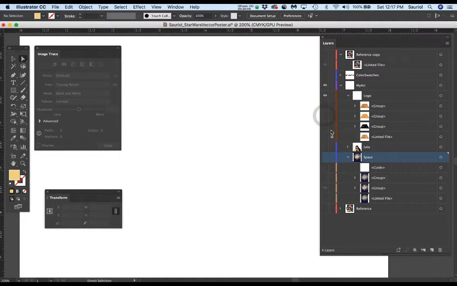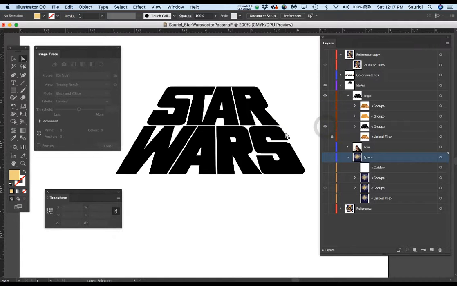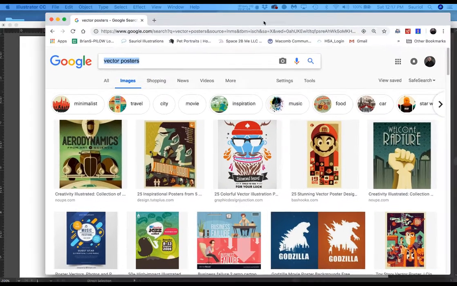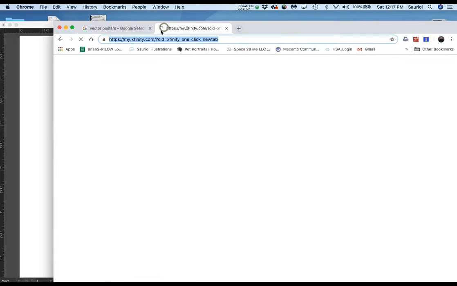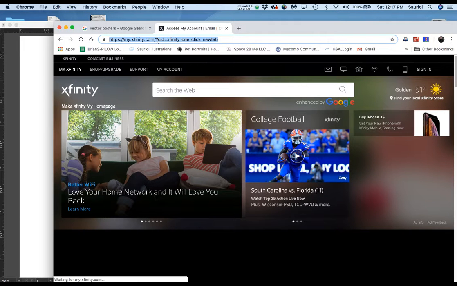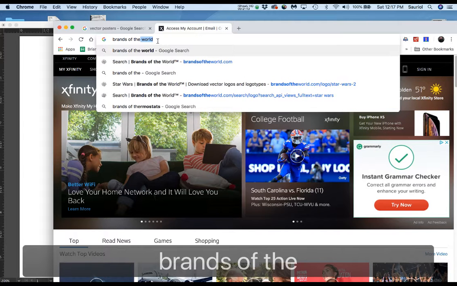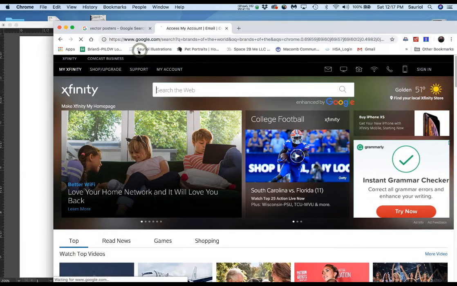Now I wanted the actual Star Wars logo. So when you want to go find a logo, there's a 95-98% surety that you're going to be able to find it if you go to here. So I'm going to add another one of these and I'm going to go Brands, B-R-A-N-D-S, of the world. And you can see how you get the logos.